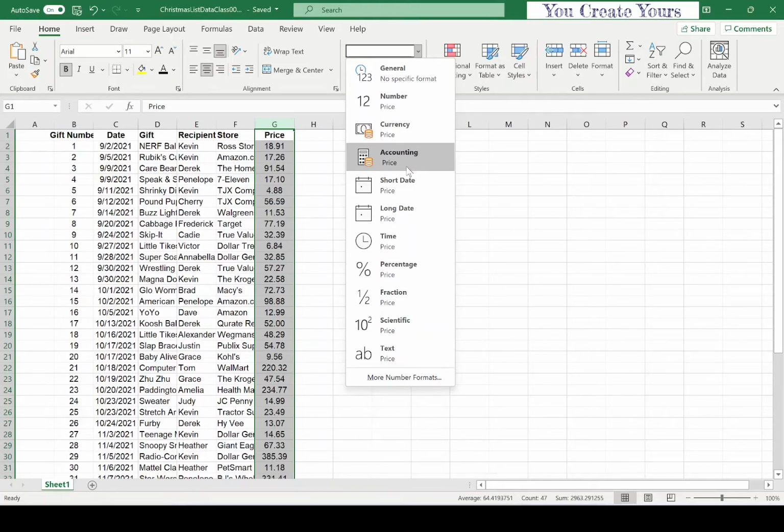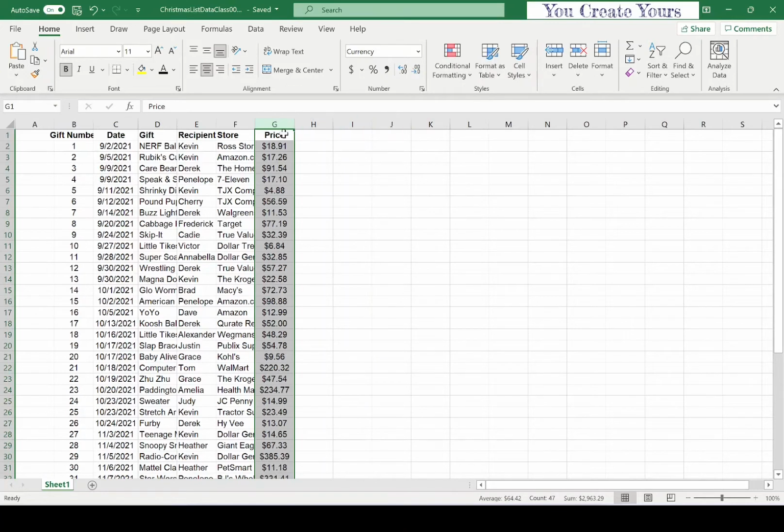I think for most of us, what we are used to is this aspect of currency. So I'm going to select currency, and you see here now I have the dollar signs all around. Looks good.